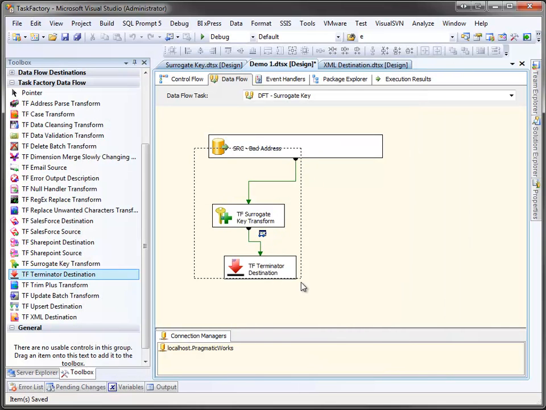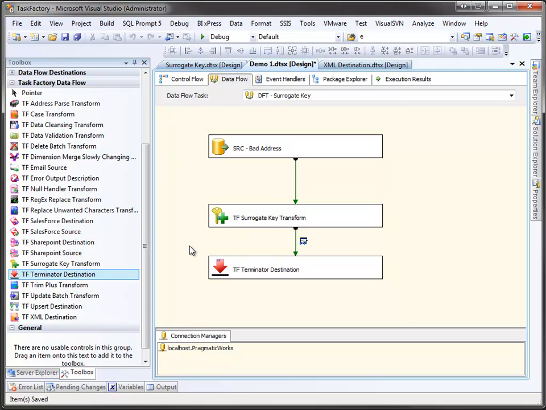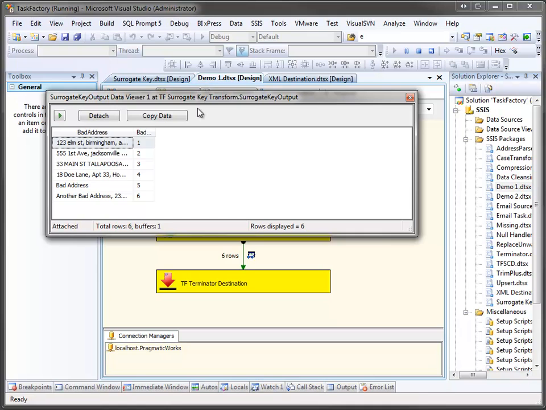And then we'll make all this kind of nice and pretty so that everything lines up. And there we go, that's much better. And let's actually go execute this so we can see the output. And there we go. I have my bad address data, and I now have a bad address column called bad address SK, and we have 1 through 6 as our key values.